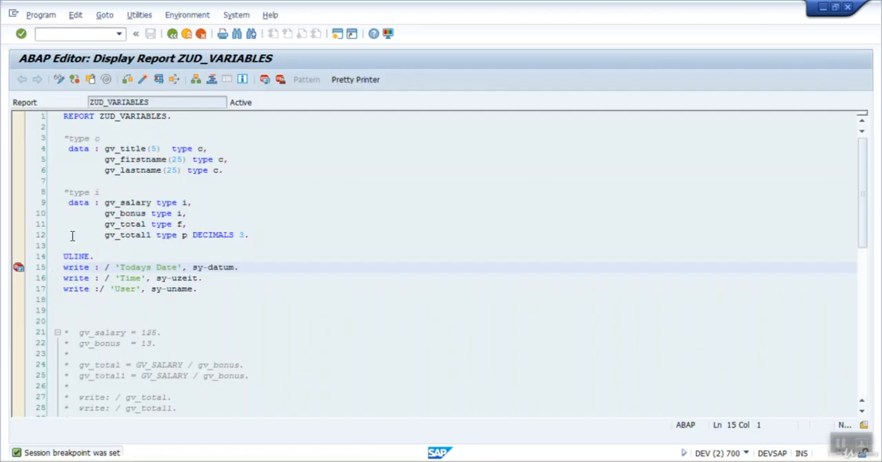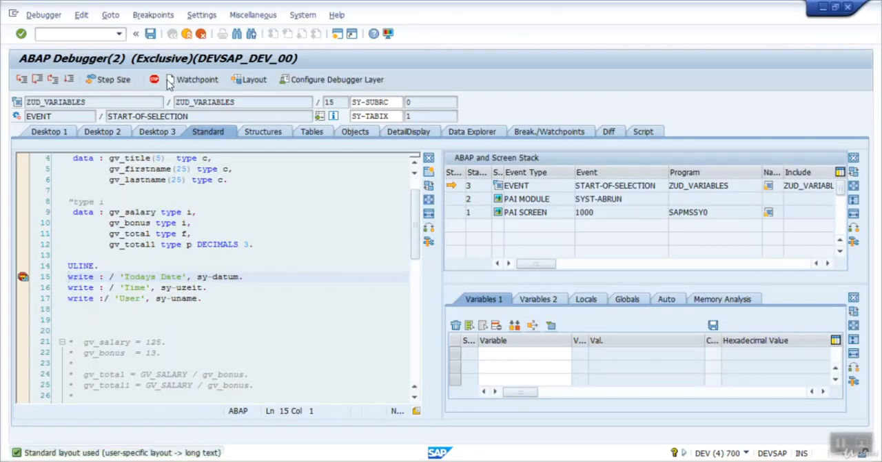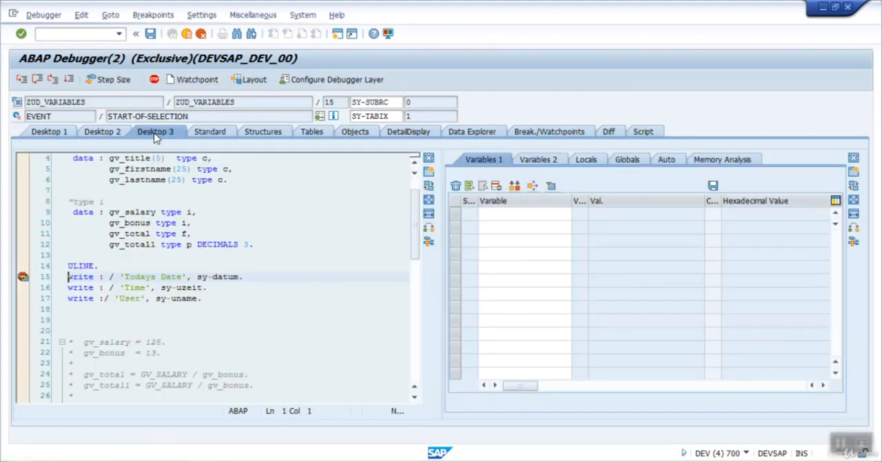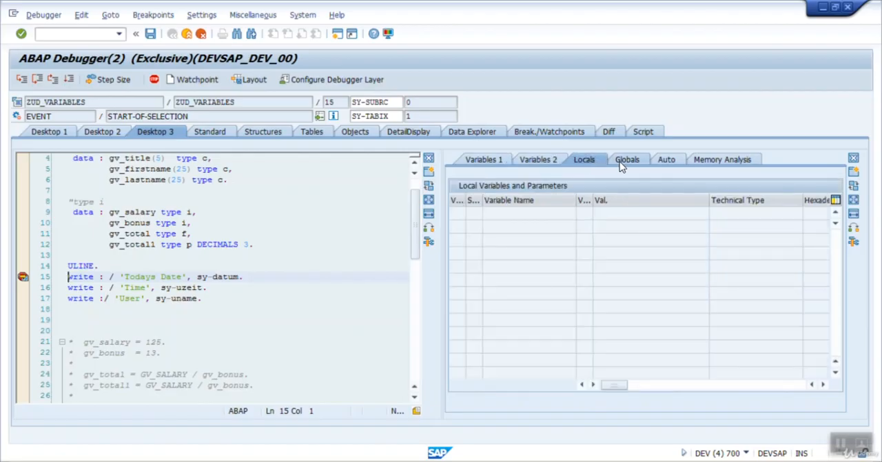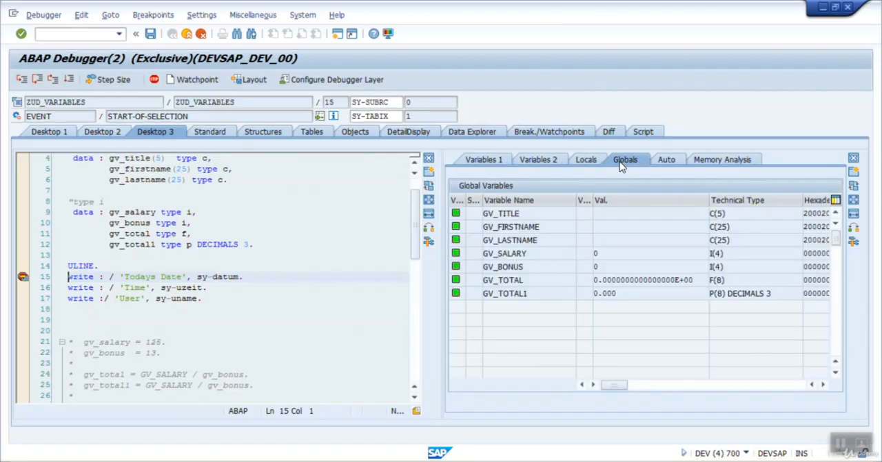In the debugging, we can observe the values of the fields of a structure, or we can also see the control flow of the program. Execute. Click on Desktop 3. This is the program area, and on the right hand side you can see different tabs: variable 1, variable 2, local variables, global variables. Global means those declared inside this program. All the variables you can see on these sides.